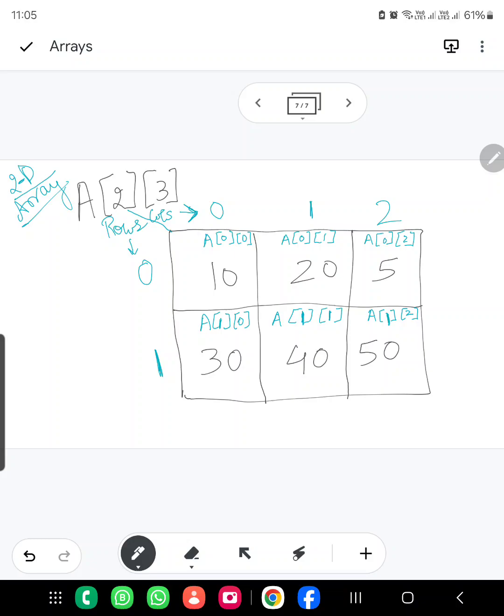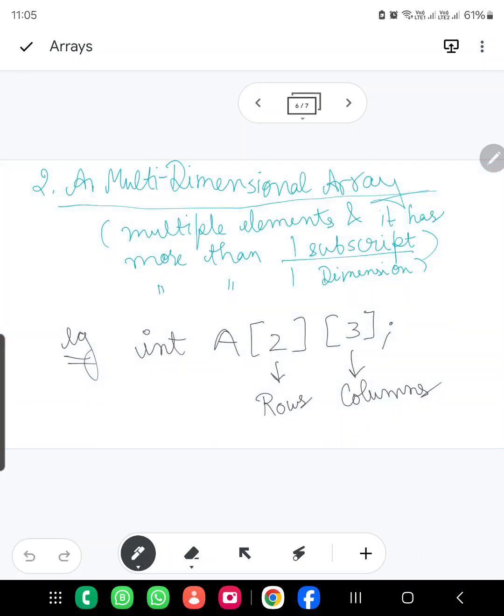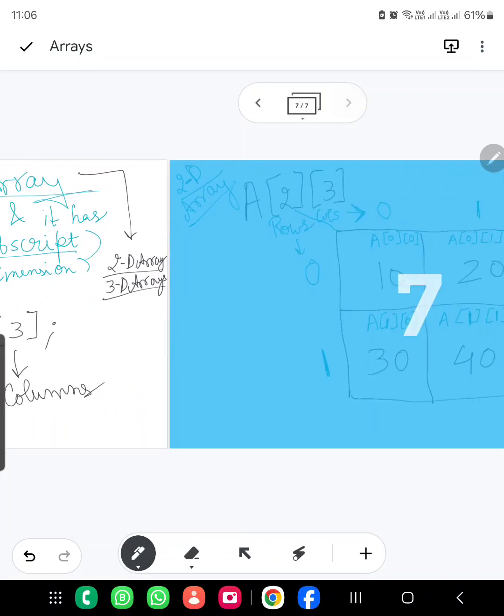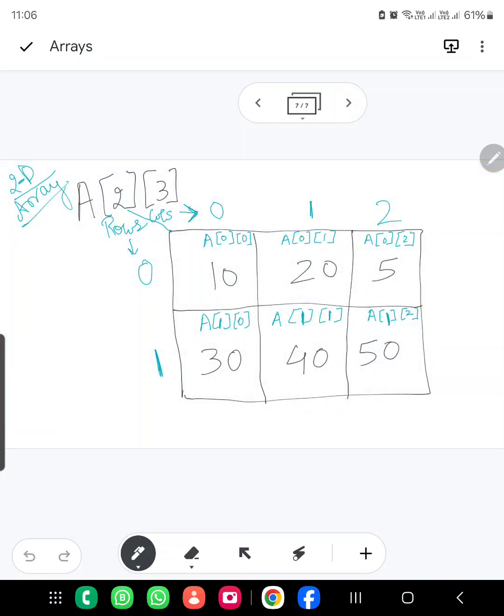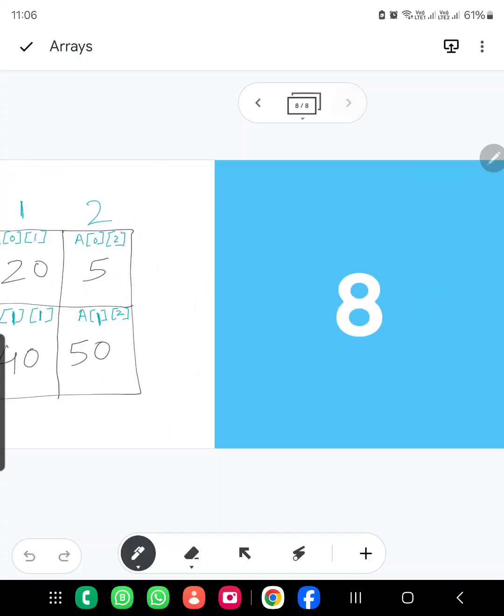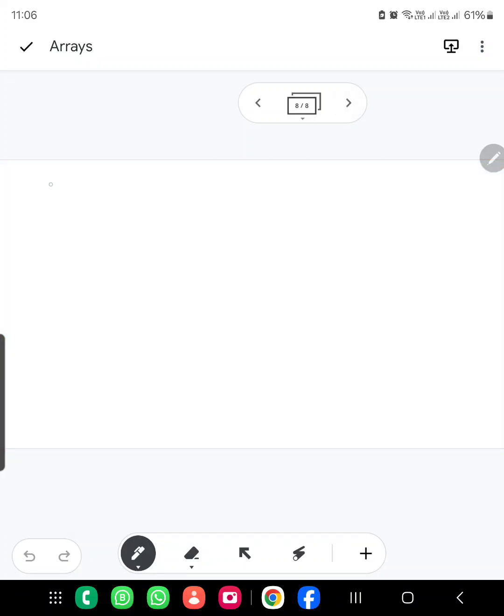Alright. Now again I'll tell you that multi-dimensional arrays can be 2D arrays or they could be 3-dimensional arrays. Right now we have drawn a 2D array. What I have shown you is an example of a 2D array. Now let me create a 3D array. So, an example for a 3D array.